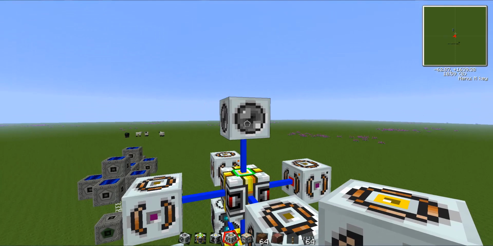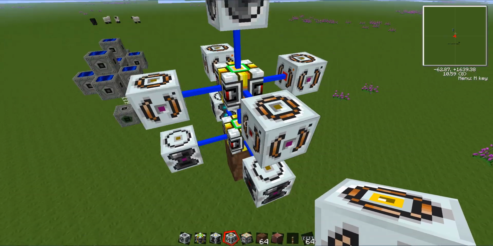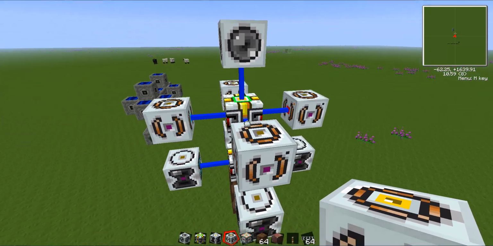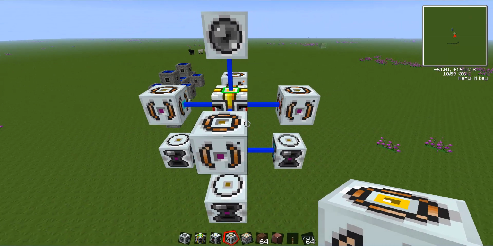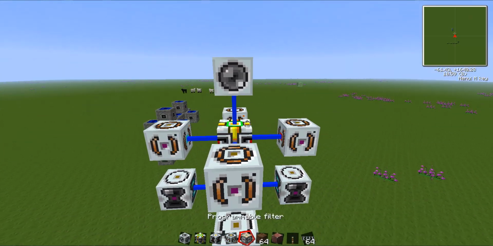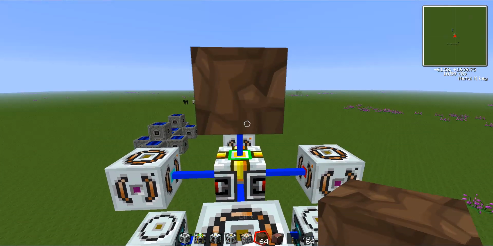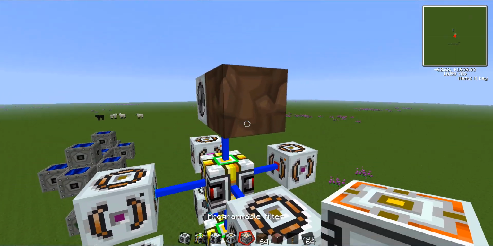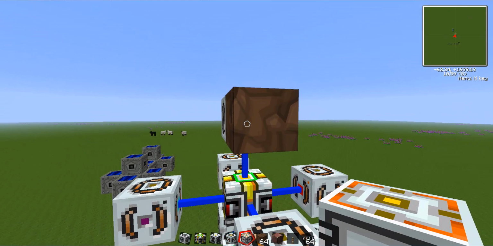The Tesla Coil has a default of 16 blocks. So right now we're going to have the ability to kill anything within a 56 block radius, which is a lot of things. To make sure that we're only going to kill mobs and not us, we're going to take our programmable filter.